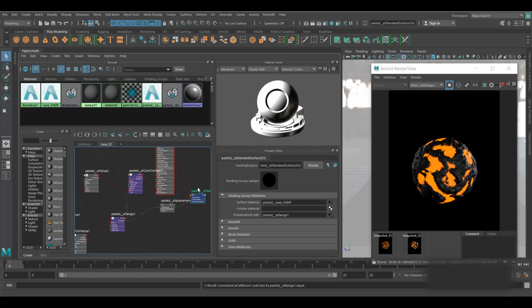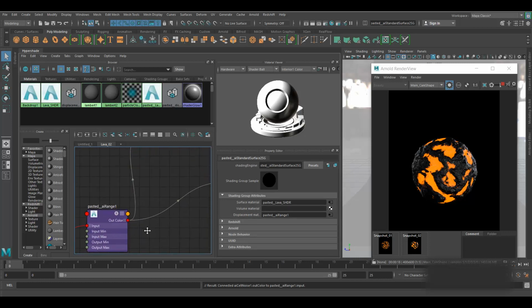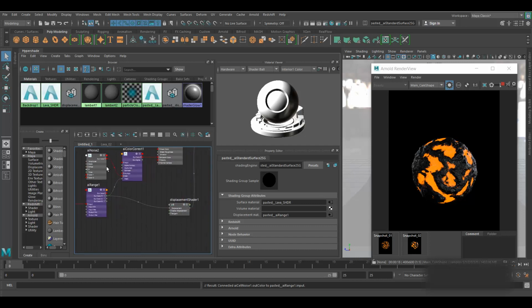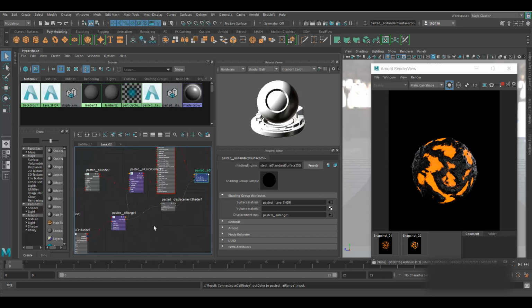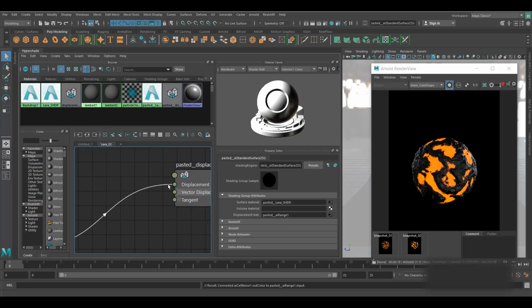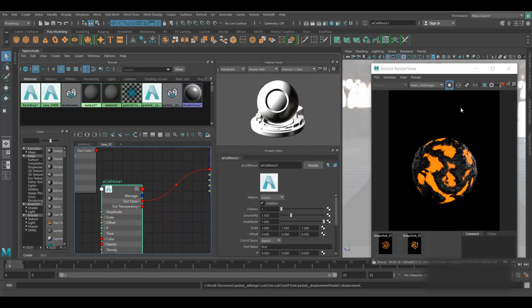We haven't selected that. Wait, let me see if there is something. Okay, cool. So first of all we have to disconnect this thing from the displacement. First we need to visualize this. So as you can see, this is selected.